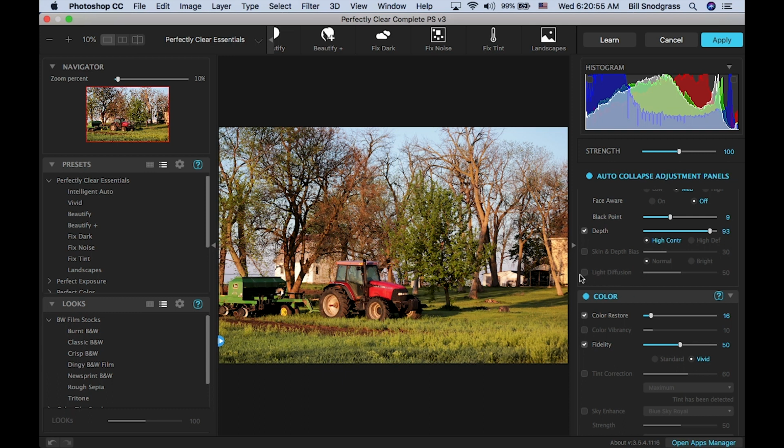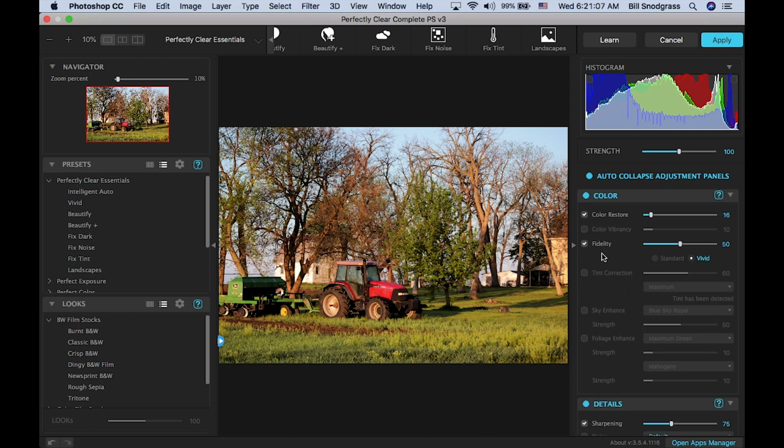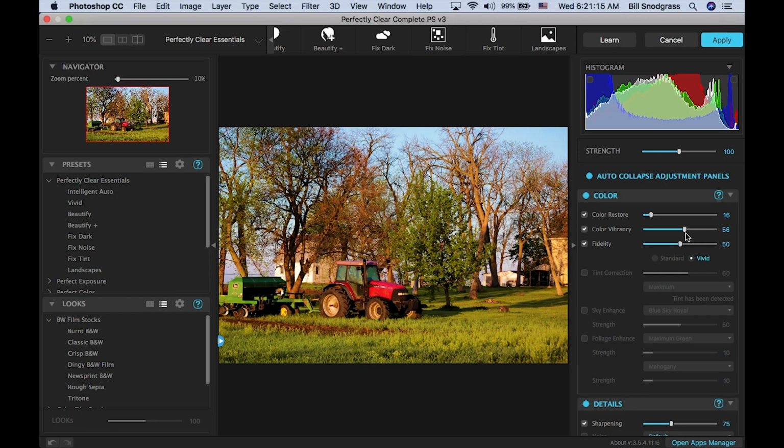Light diffusion is an interesting way of getting rid of some shadows. If you're feeling like the shadows are too prominent, you can turn light diffusion on. The color restore, color vibrancy, and fidelity, tint correction, these are all things that are going to be useful. And the best way to get a sense of what they do is to play with them. Turn them on and see what you think. We're gonna make this a little artificially vibrant because we can.